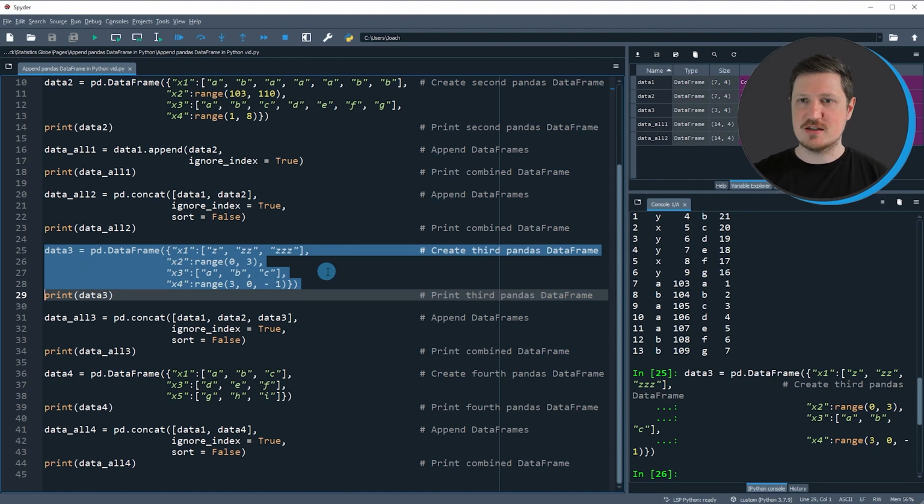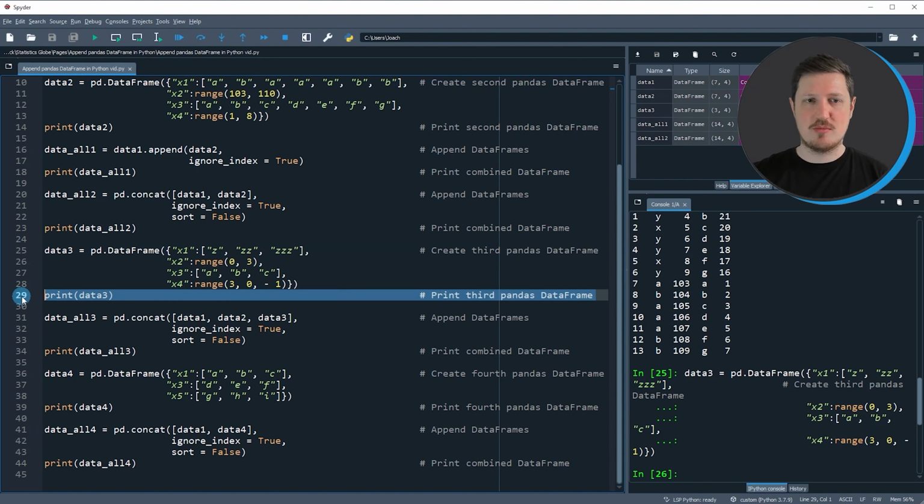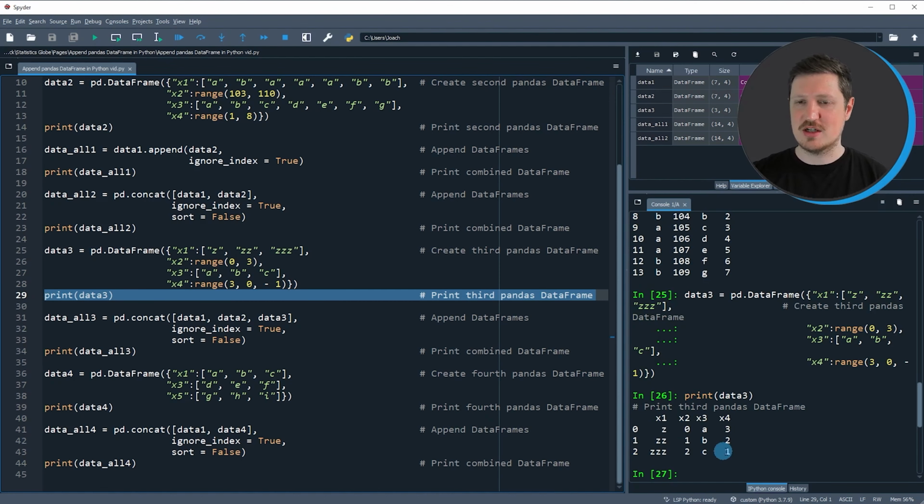So if you run these lines of code, you can see at the top right of our studio that a new data frame is appearing, which is called data3. And we can print this data set to the bottom right by using line 29 of the code. And then you can see that we have created another data frame. This time this data frame contains only 3 rows, but the column names of this third data frame are the same as in the previously created data frames.